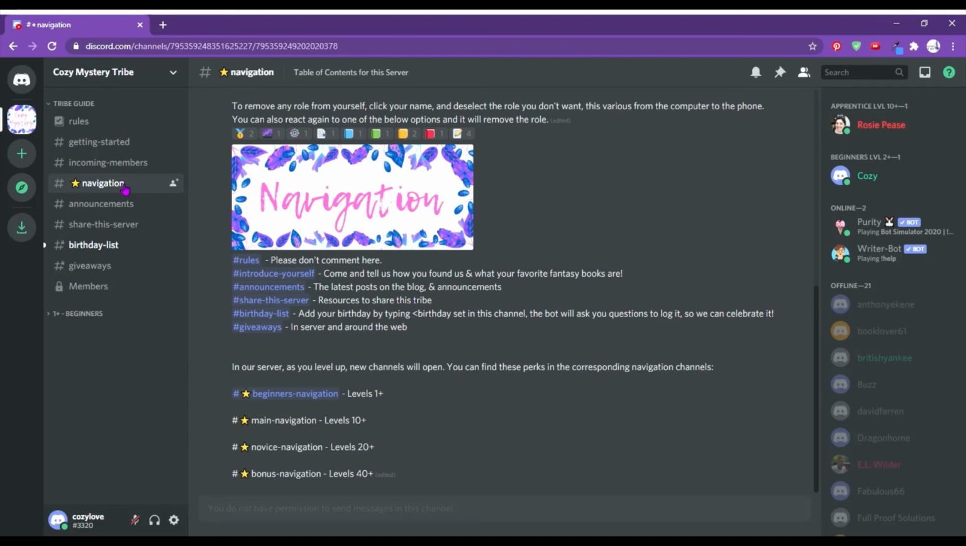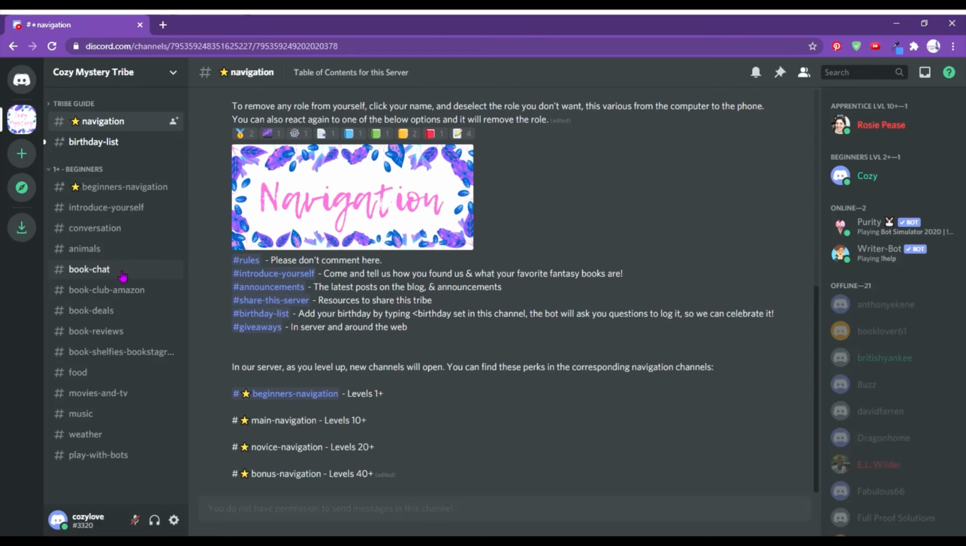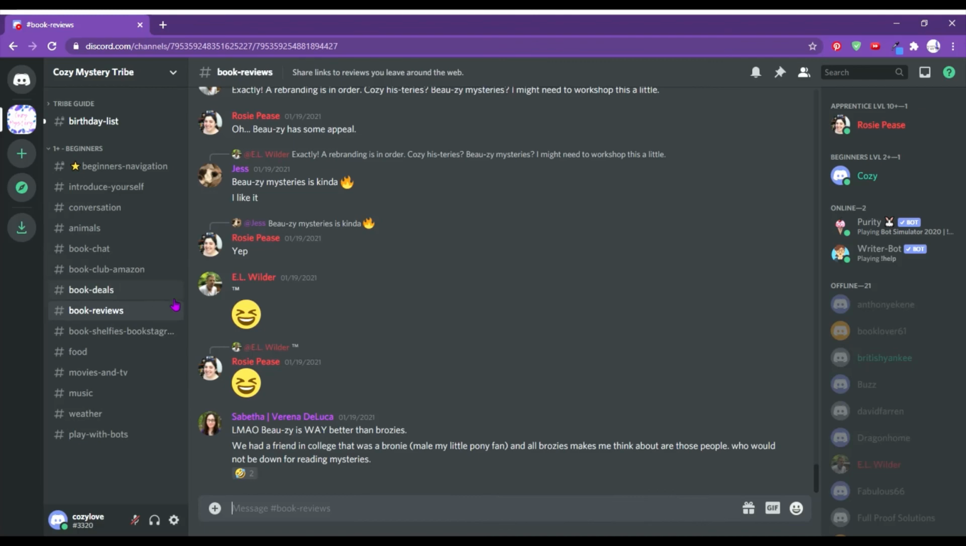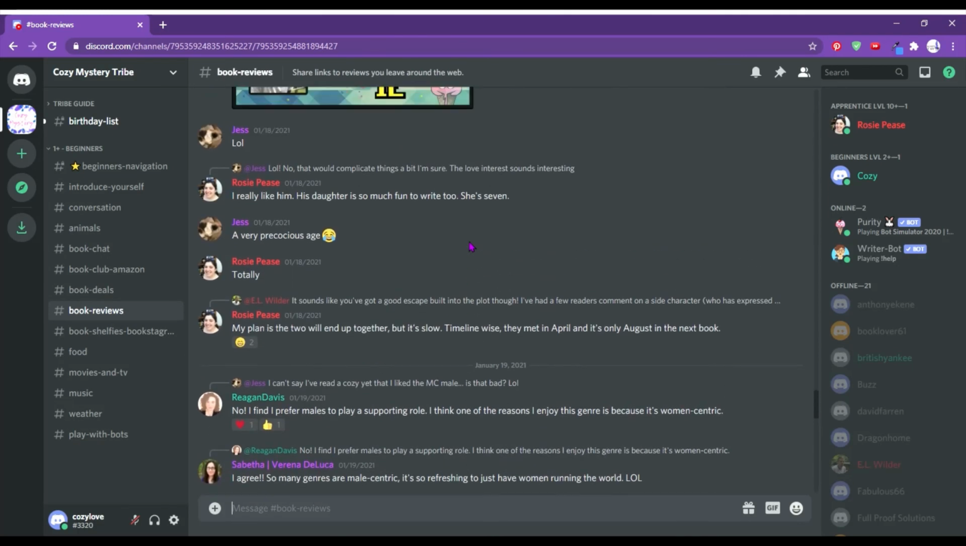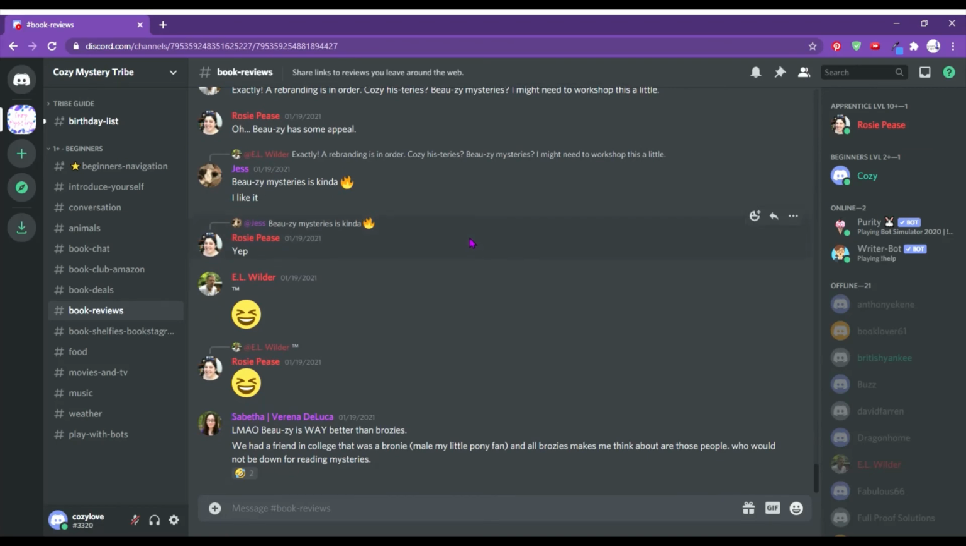But overall, I super love Discord because it is way more organized than a Facebook group. I don't ever feel like I'm missing out on posts. And I also feel like I can find something, like if there was a book somebody was talking about and I can't remember the name of it, then I know that all I have to do is go into book chat or book reviews, or one of these book channels, and I know that it's going to be a short scroll up to finding it instead of having to search an entire group for this one post that happened months ago.